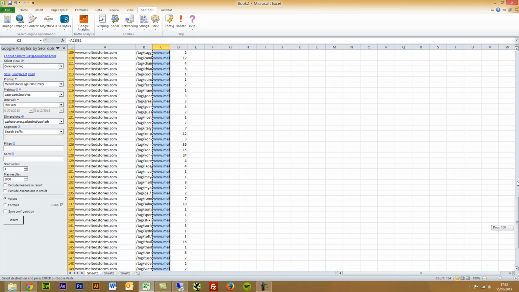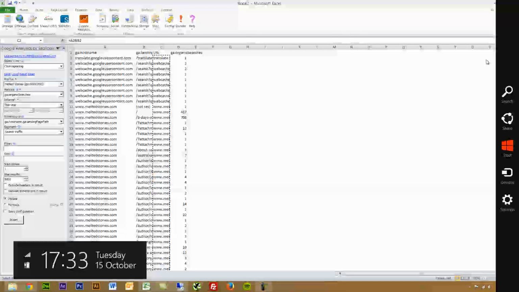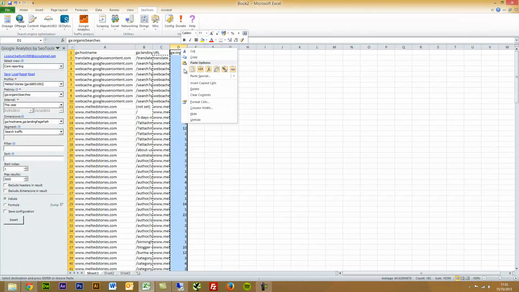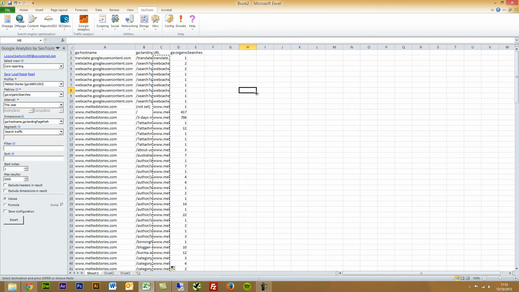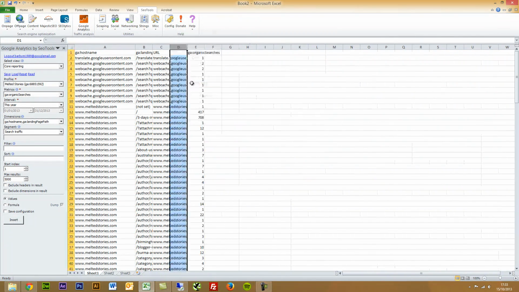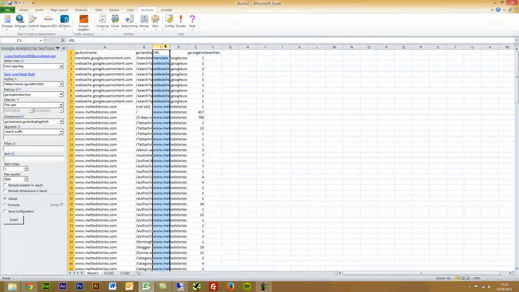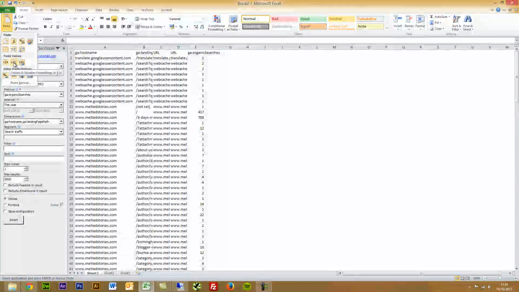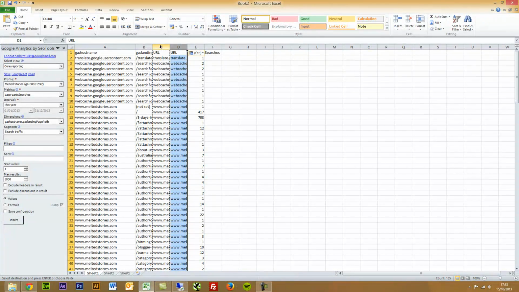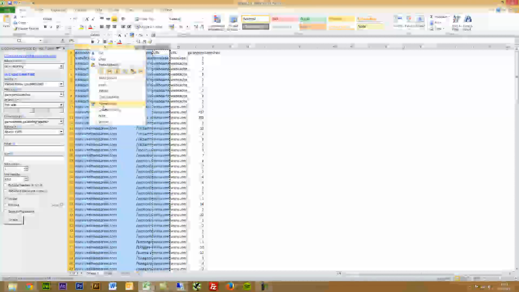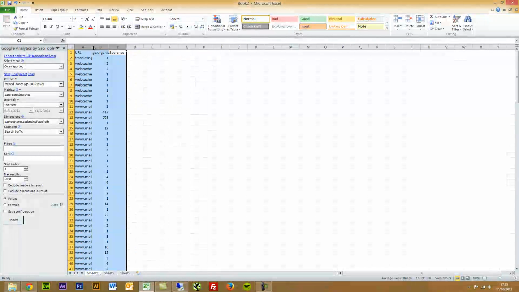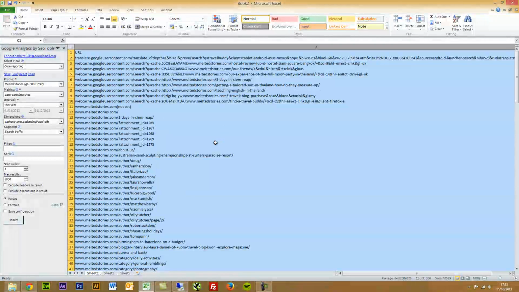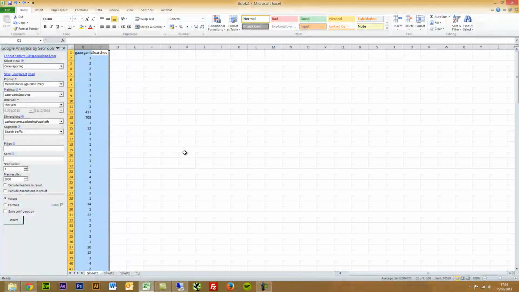Copy that. Just going to insert another cell here. Control C, and then what I'm doing is I'm just going to paste the values in so that I can delete these, and that won't have a knock-on effect. So what you'll see there is all of the URLs in their full format.